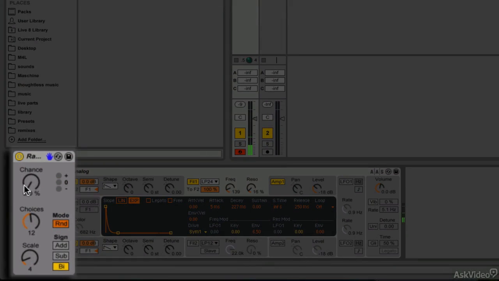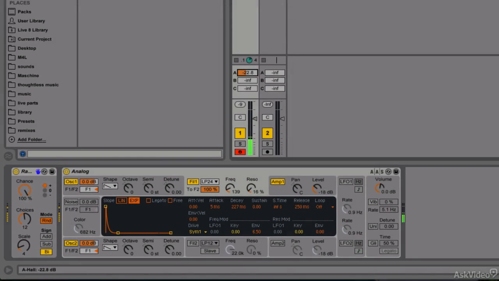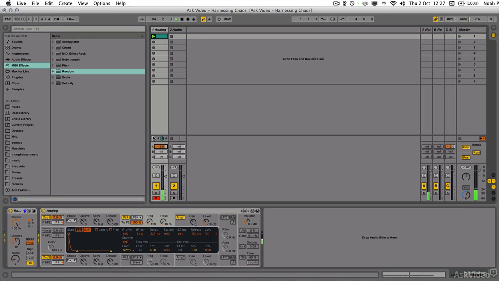So as I increase the chance, if it's at, say, halfway or slightly more, the chances increase that we'll hear those original notes unrandomized. But as I bring the chance dial up to 100%, every incoming note will be randomized. And in the next tutorial, we'll look at how to harness that chaos and make it a little more musical.